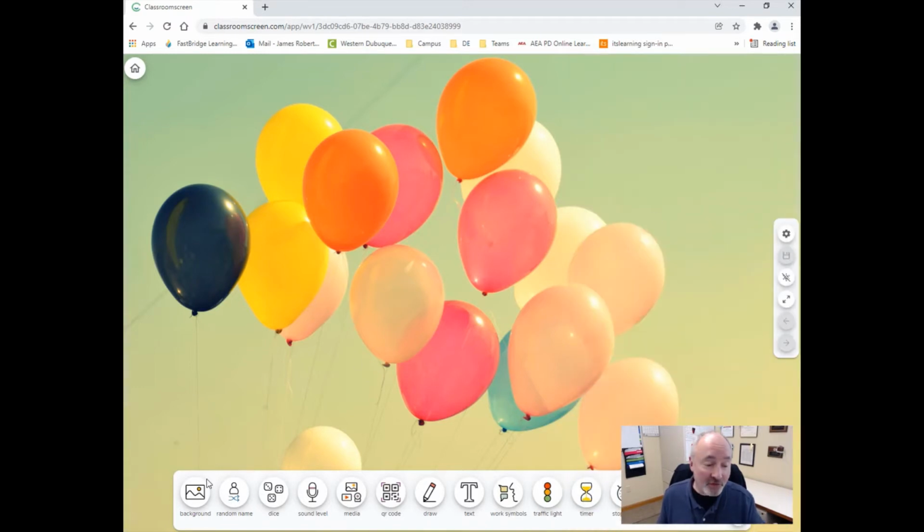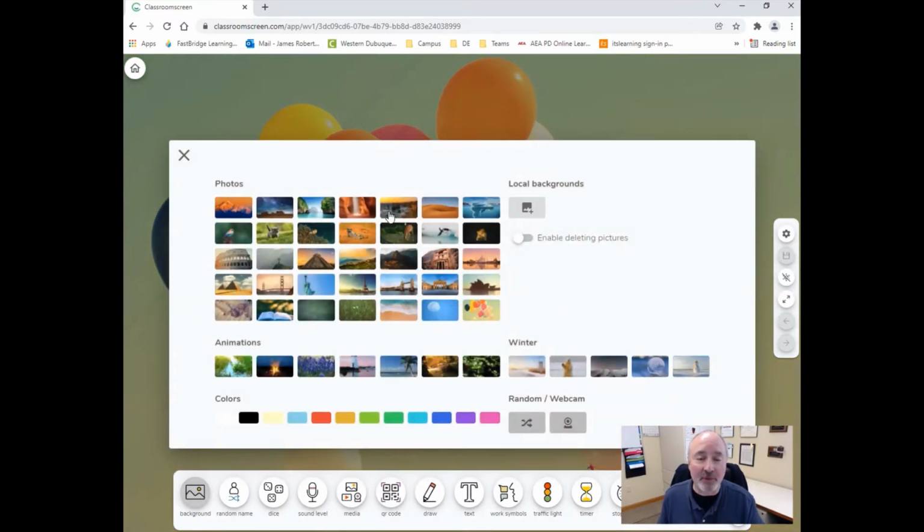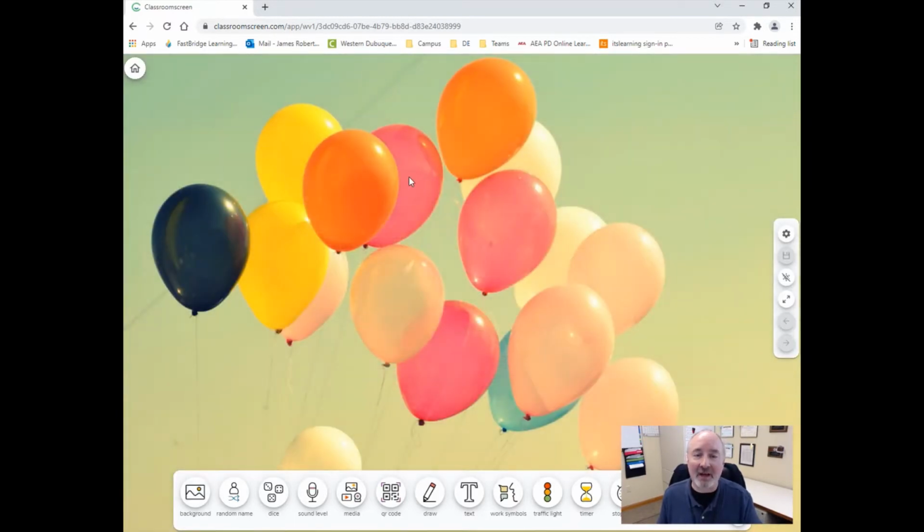But you also can do it down on the bar on the bottom, and you can click like background, and it comes up with all these backgrounds that are in here. And then you can even go in, you can add some of your own images on here if you'd like to. It's really great that you can customize this program as much as you can.